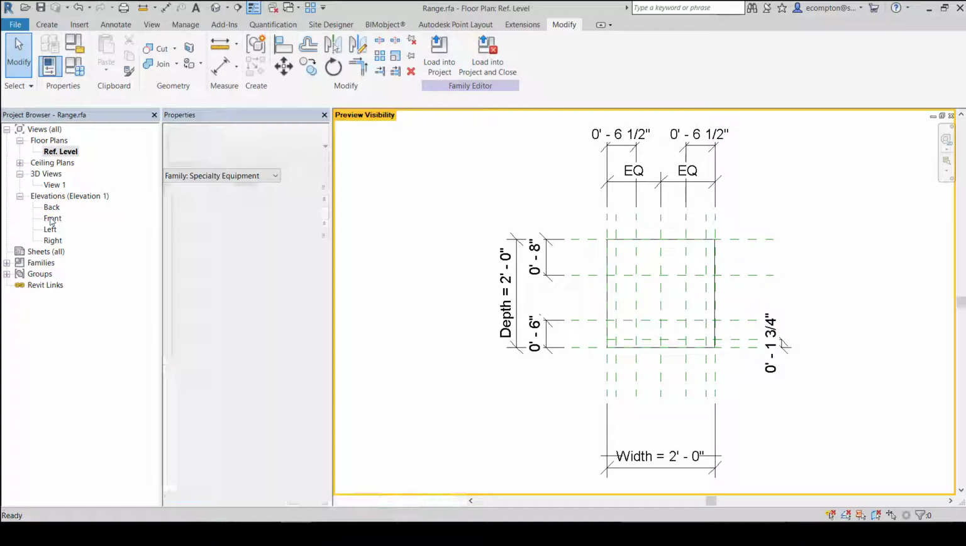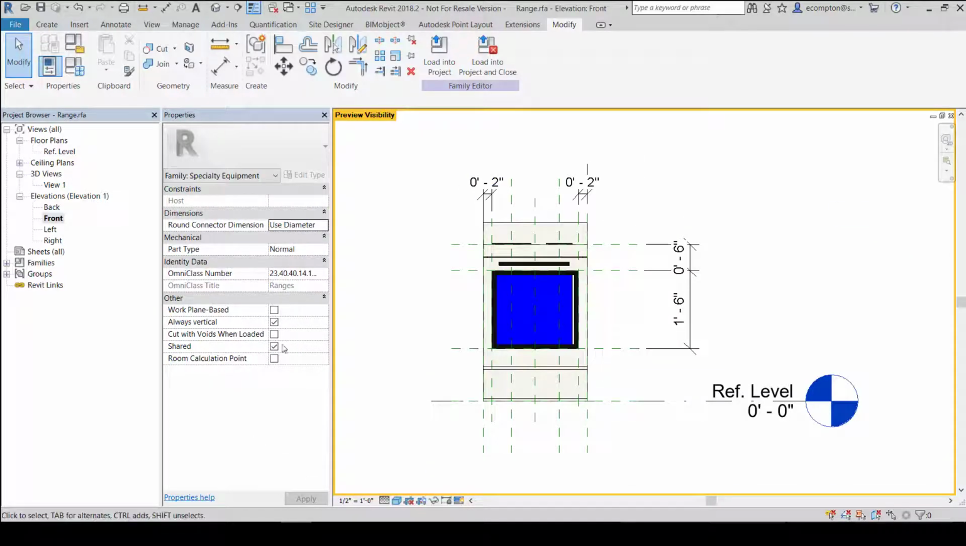Now let's look at our front view. In fine detail mode, we see everything. In medium, we lose the burners and we lose the handle and we lose the face of the door. When we go to coarse, again, we lose almost all of the detail.